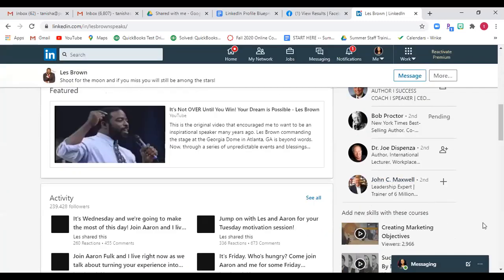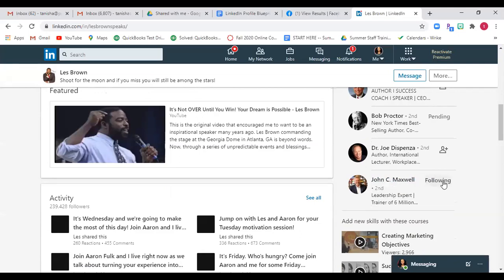Here is the legendary John Maxwell. John Maxwell is connected to someone that I know, but he has a plus sign. So this plus sign is telling me that I cannot add him as a connection. I can only follow him. When I see the option to only follow, when I click on his profile, it's not going to give me the same options, right?